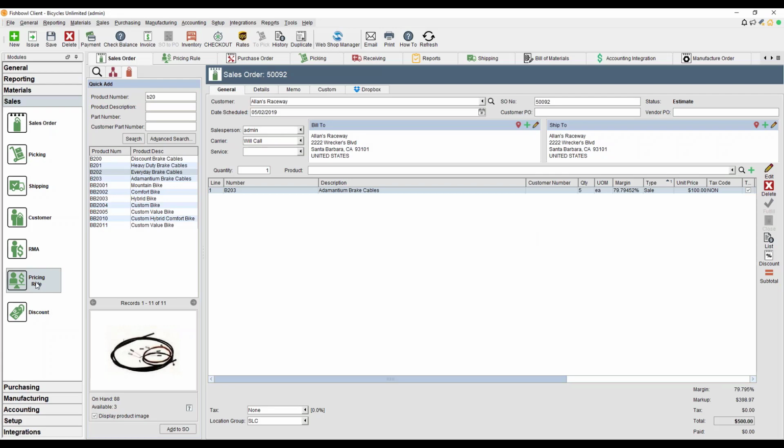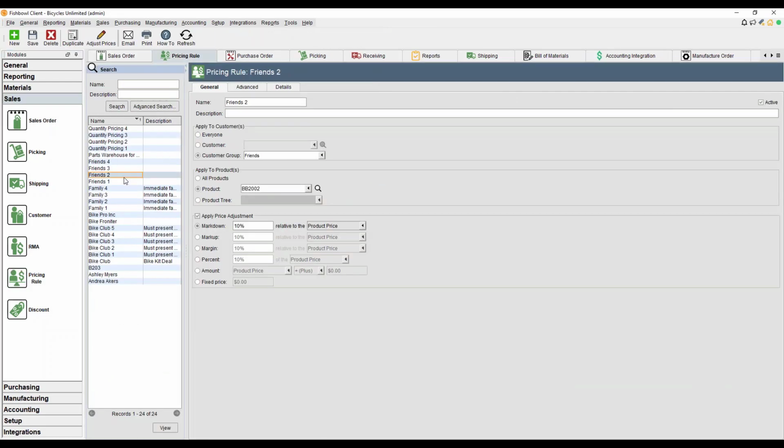Fishbowl also has a full pricing rule module where, if you're a warehouse customer, this is your price. You sell this much, this is your price. We also pull these rules in from Web Shop Manager as well.